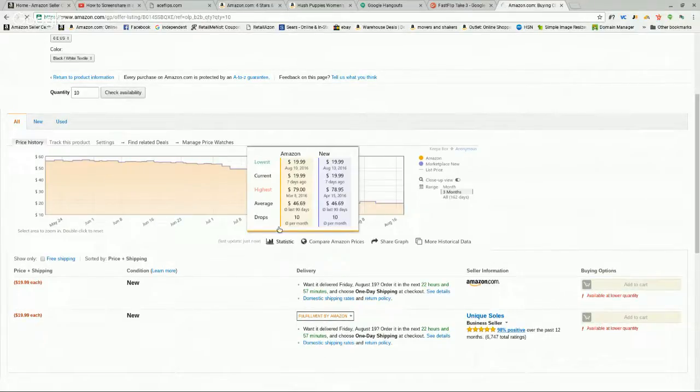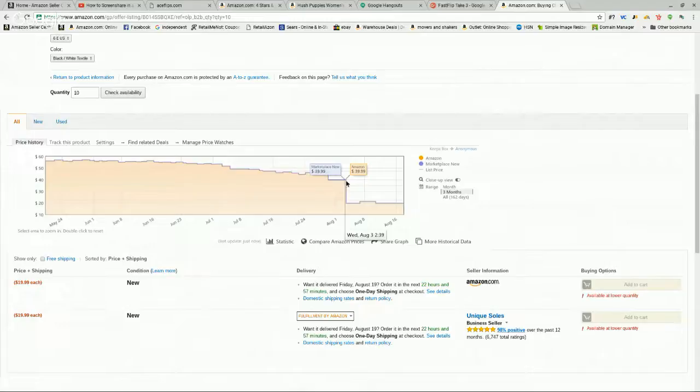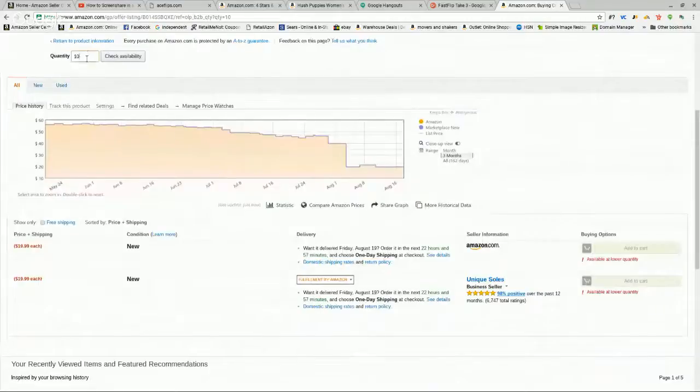and you see the average price is 46. It looks like it had a price drop from 39 to 19 2 weeks ago, and it stayed pretty steady at that price. It'd be interesting to find out exactly how many they have in stock.